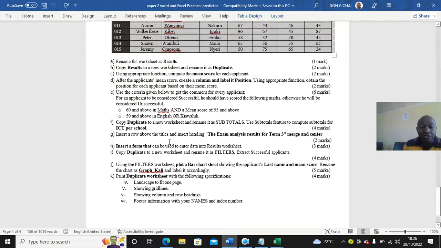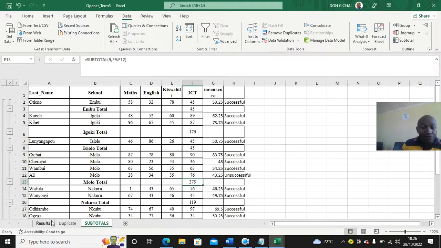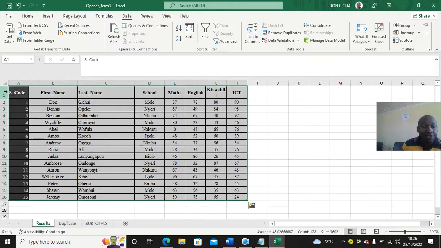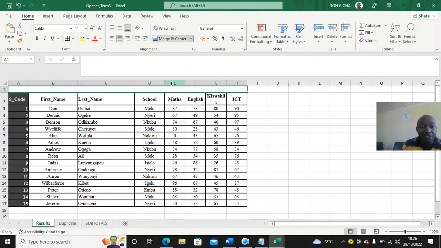You first of all start by sorting. Then insert a row above the titles and insert the following heading and merge and center. Don't forget that you are supposed to merge and center. So I have my title. I just go up here. So I go to my results, click here, then insert. Then I need to highlight the whole rows, then merge and center, home, merge and center.